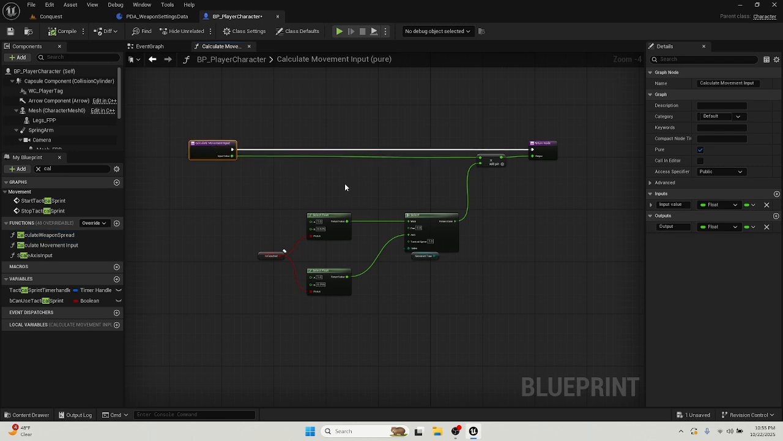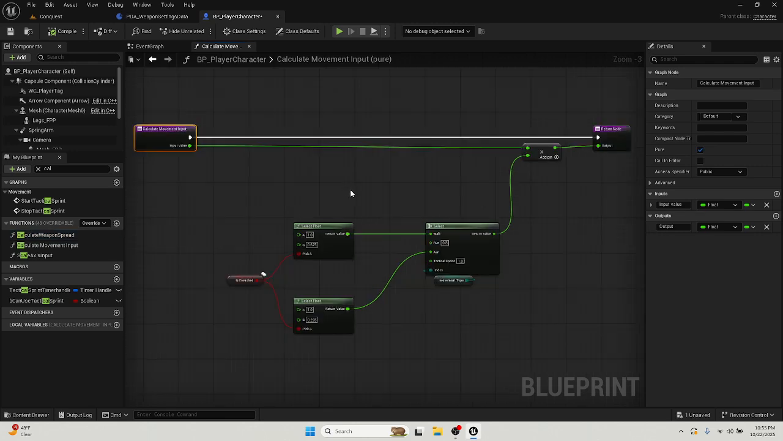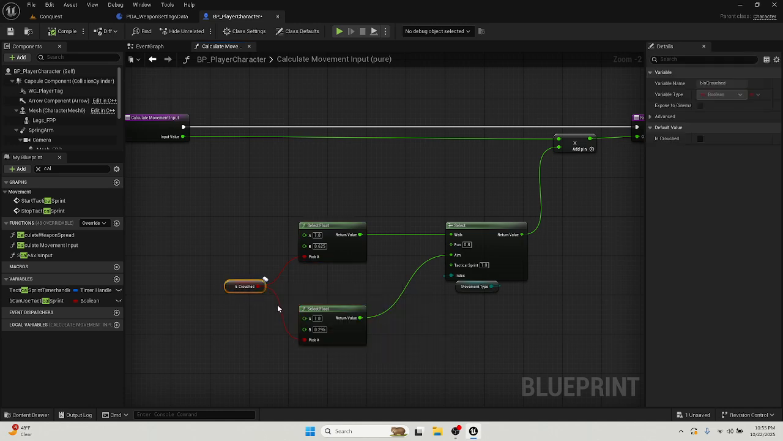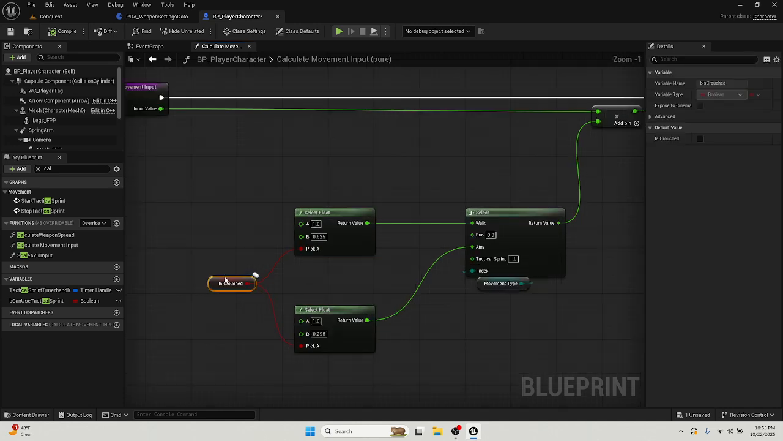Let me explain what this function's doing. This calculates how fast you're moving based upon what you're doing, and then it sets it and subtracts things from it, depending on what you're doing and your max speed. If you look at this node here, it's connected to Is Crouched. That's a Boolean that's checking your input controls to see if you're crouched or not. And if you are crouched, pick A.